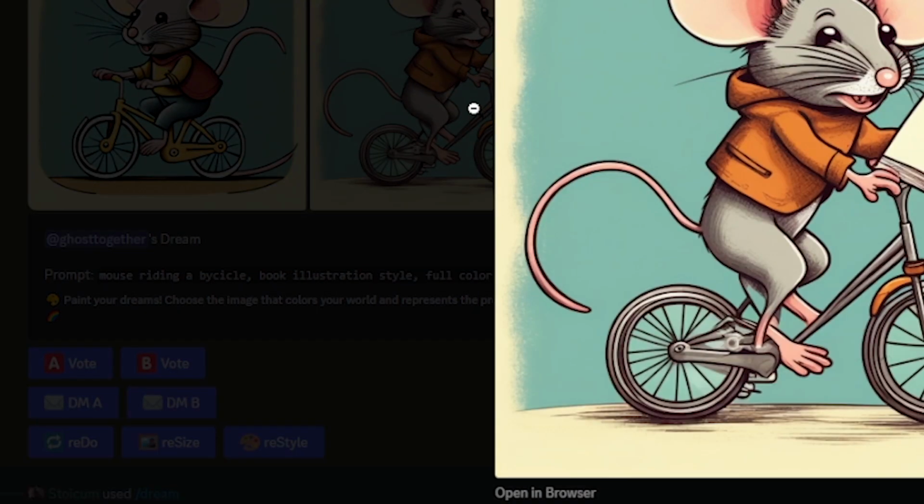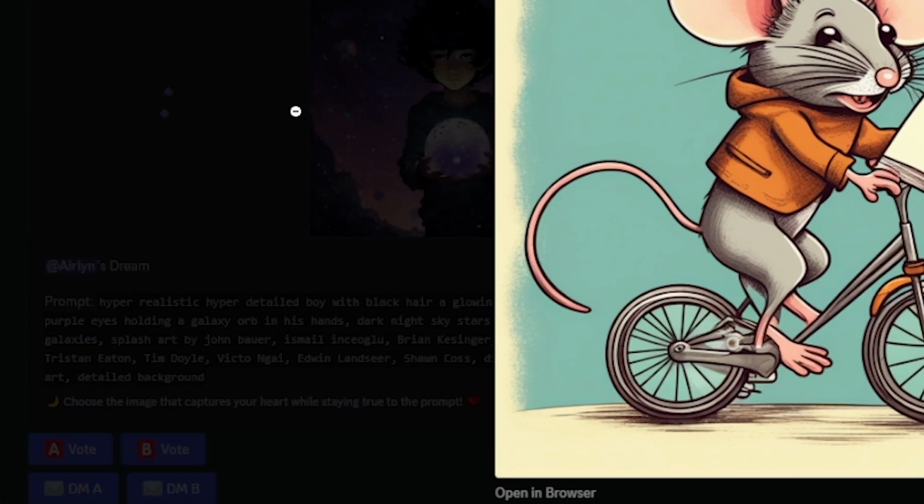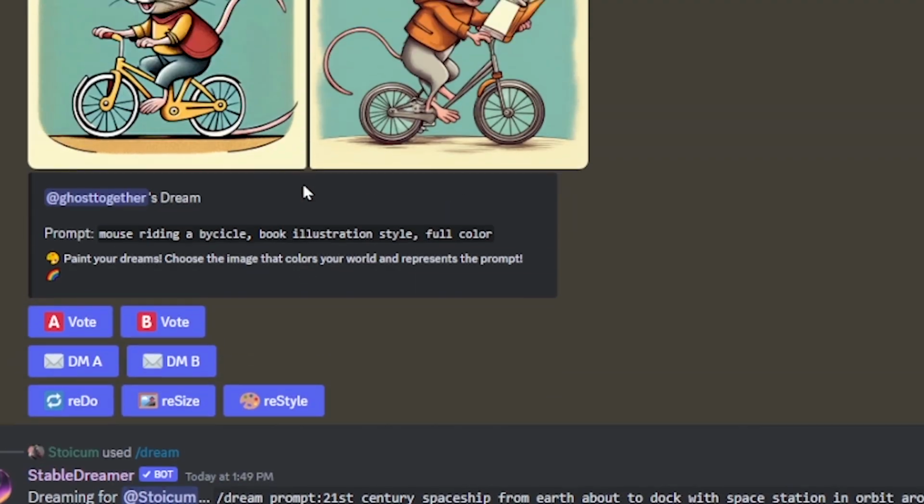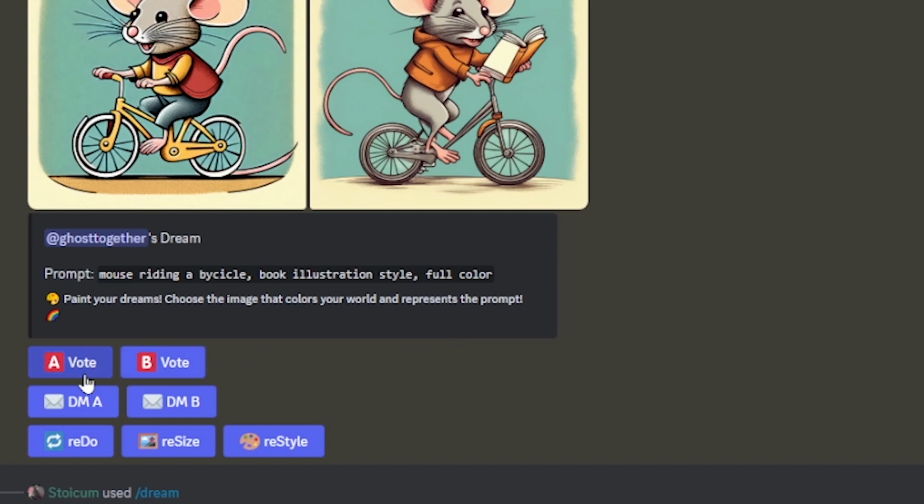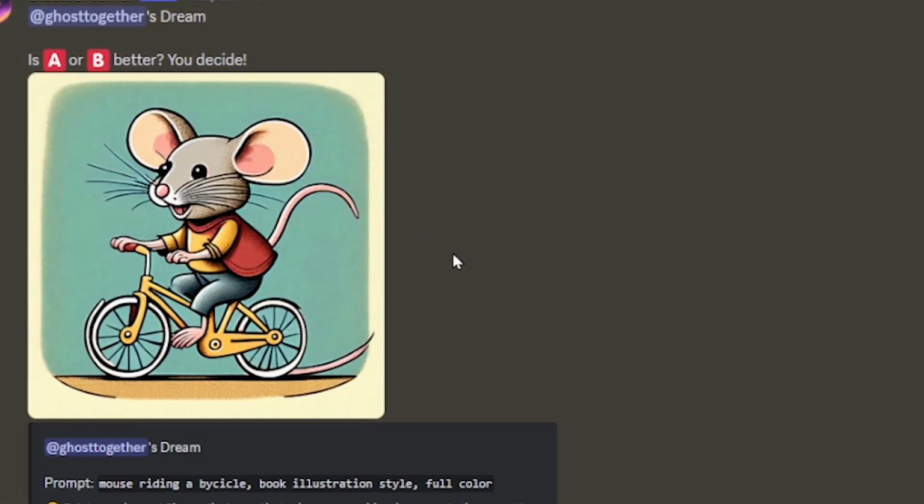Now, just like Midjourney, they have some buttons beneath the image itself, and for now, they just have the voting features, and sending the image to your Discord direct messages. For now, they just want you to vote for the better image, which helps Stable Diffusion train their models. Here again, our mouse on a bicycle.